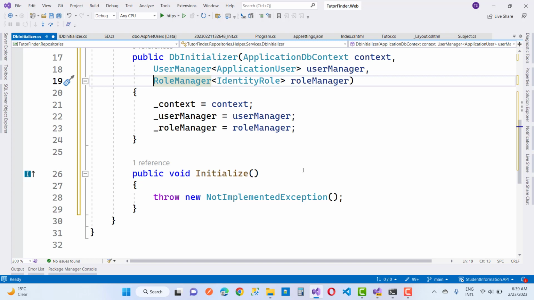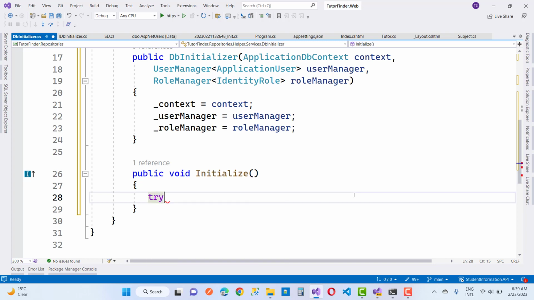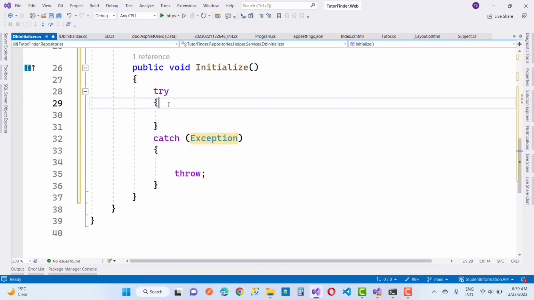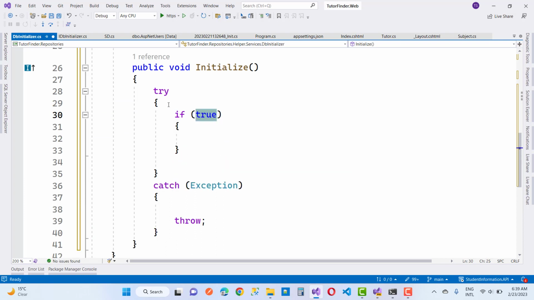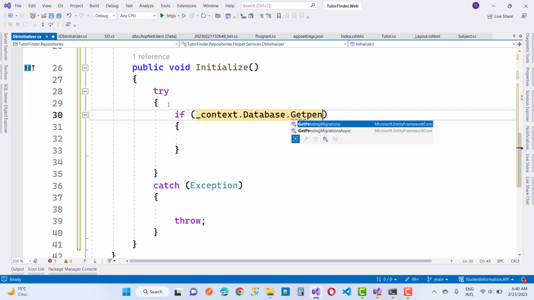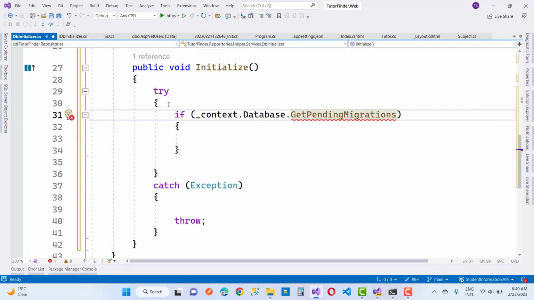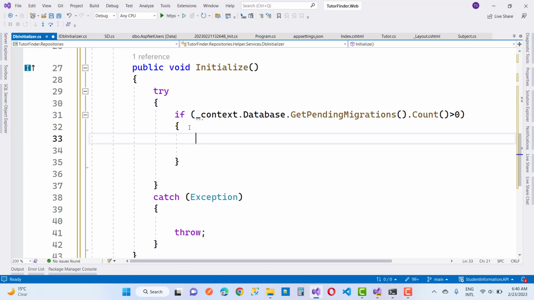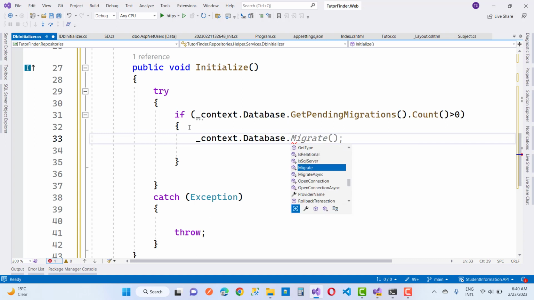Now I'm going to add a public void Initialize method, in which we can take a try catch block. First of all, in the try block, check if context.Database.GetPendingMigrations().Count() is greater than 0. I mean to say that if you have pending migrations, you can use context.Database.Migrate. I want to migrate that database.